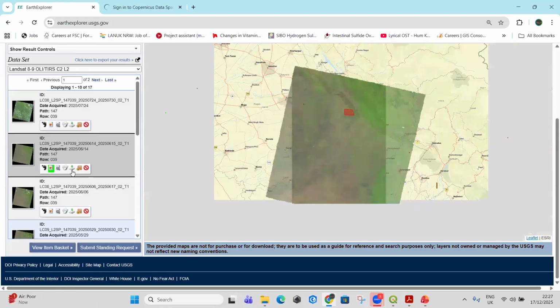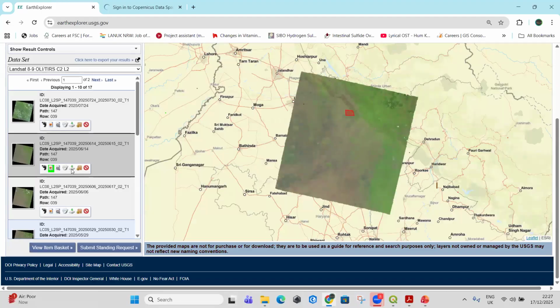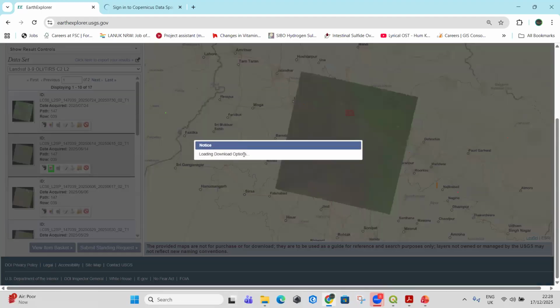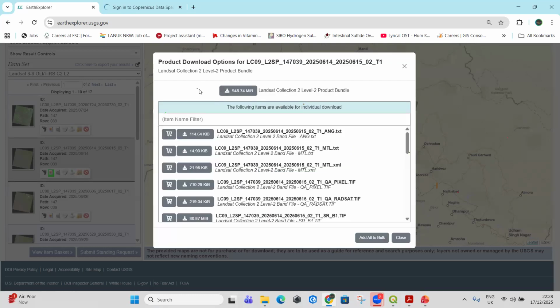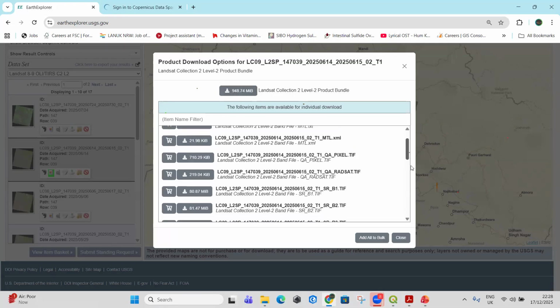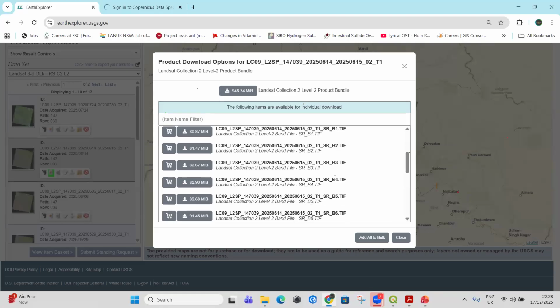Now, there is this option here to download. When you click download, there are product options. Click on product options. If you have to download all the bands, it is here, so everything in that image will be downloaded, all the 13 bands. If you just want some particular bands, maybe you just want to calculate NDVI only, then you can download bands 5 and 4 directly, just these two bands.